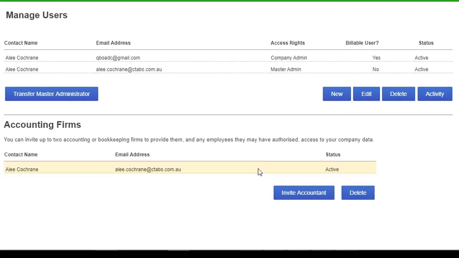Down the bottom, you'll notice that there are two sections here, Manage Users and Accounting Firms. The Manage Users section at the top is for the business users of the file. The section at the bottom for the accounting firms is for the bookkeepers and accountants who get some additional tools within QuickBooks Online Accountant, which will be covered later in this course.